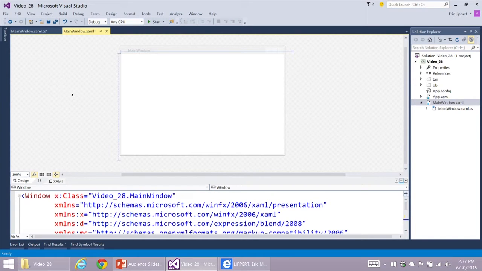So let's take a quick look at what's going on here. We have here this visual designer. It's showing some guidelines as I move the mouse and things like that. And this is the main window of our new graphical application. This is a representation of how it's going to look.